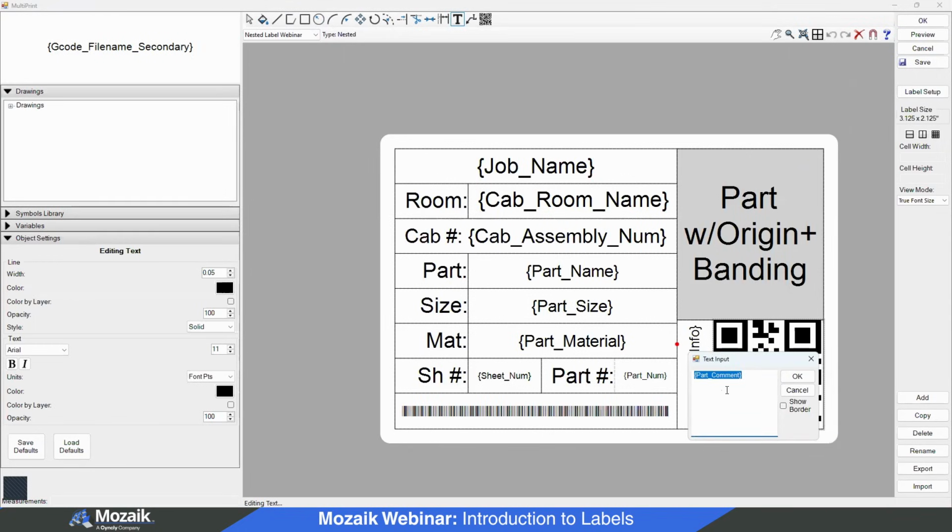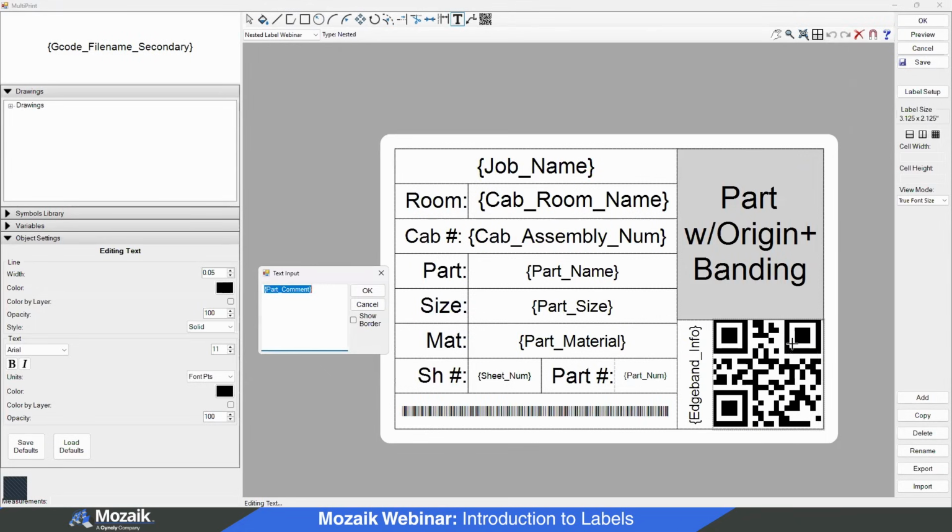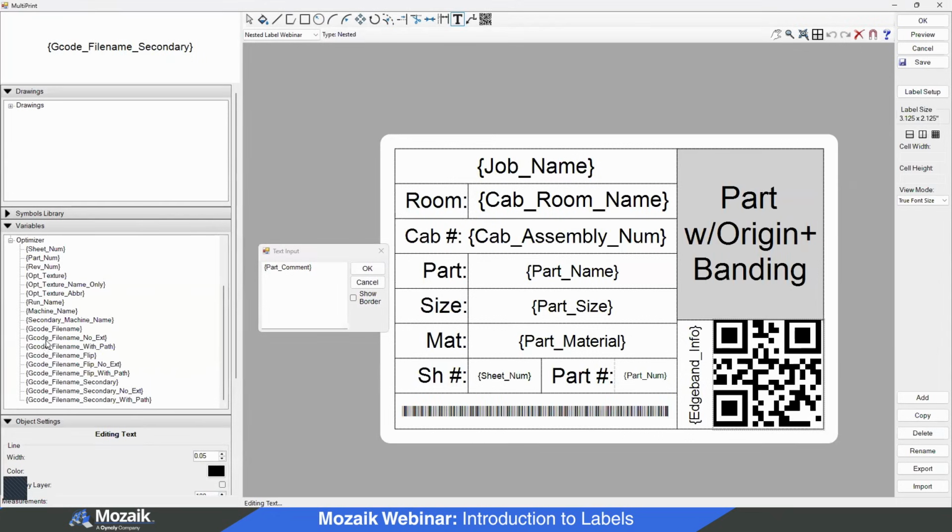So if I wanted to put a secondary G-code file name behind this, which is ideal if you have a 2D scanner. If you have a 1D scanner, you're going to have to use a Type 39. But if you have a 2D scanner, you would be able to scan barcodes without a cell phone. So we would come into our variables, optimizer, and we're just going to add that G-code file name secondary instead of our part comment. So we'll type that in, G-code underscore file name underscore secondary.